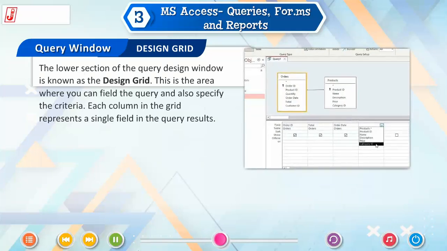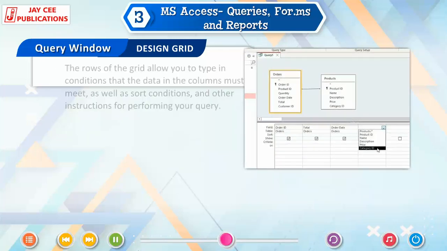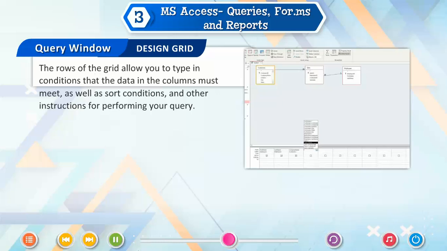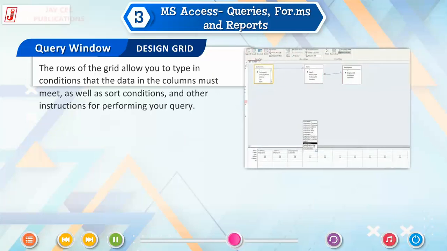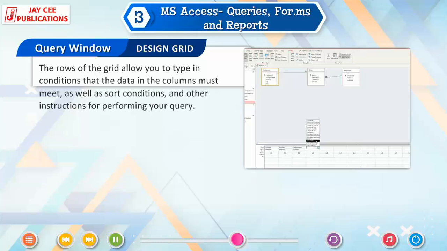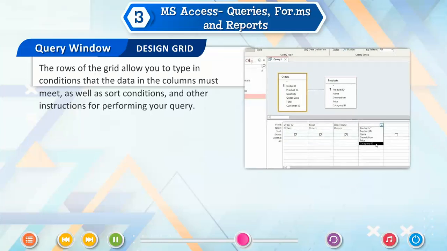Each column in the grid represents a single field in the query results. The rows of the grid allow you to type in conditions that the data in the columns must meet, as well as sort conditions and other instructions for performing your query.